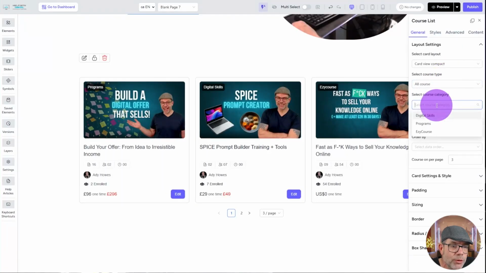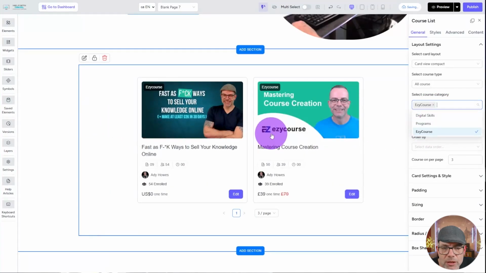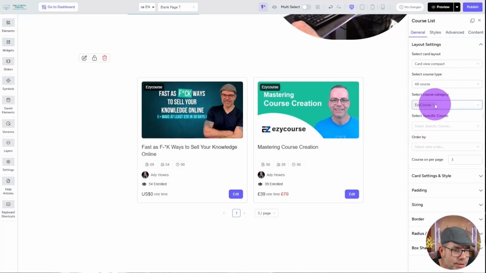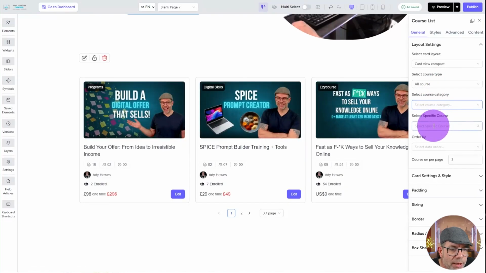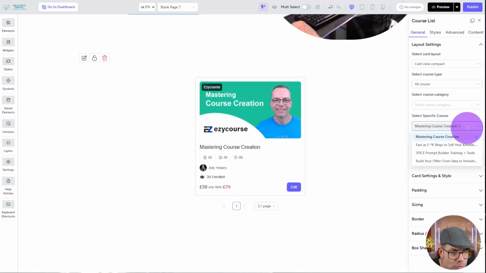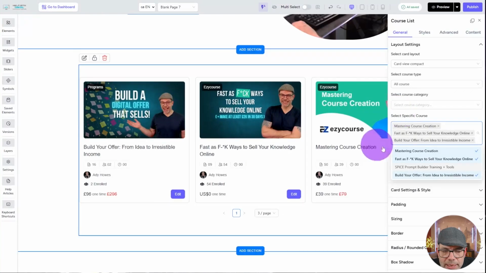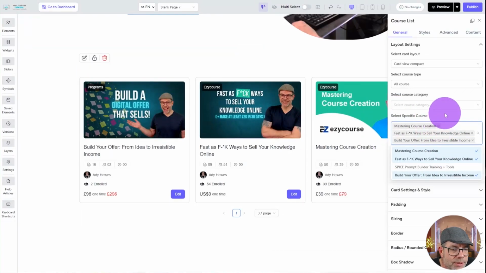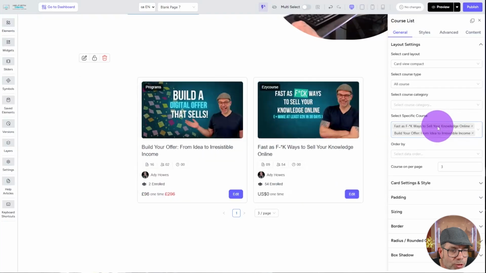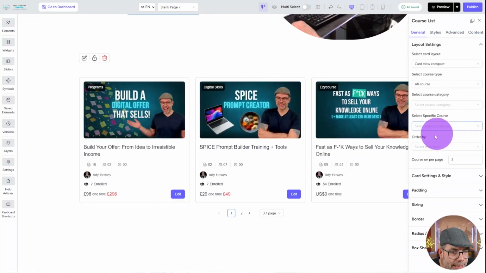I can also choose which categories are on display. So if I wanted to just list particular courses that were only in one category, I could do that. Again, you could have different pages or different sections for different categories of courses if you wanted to. You can also show specific courses as well. So if they're not categorized by title and you just kind of randomly want to select some, you can just choose them in this select specific courses section just there.